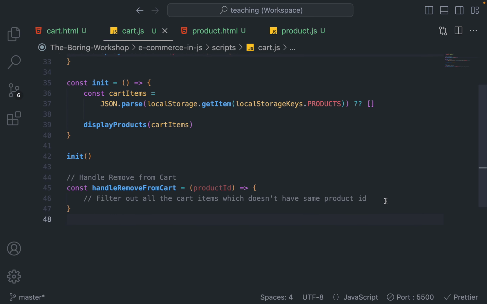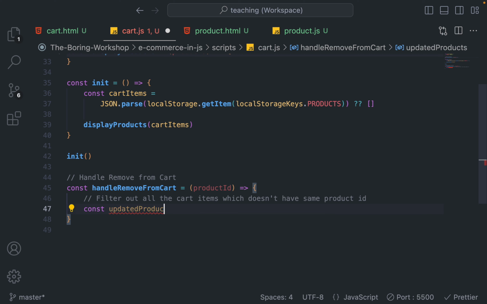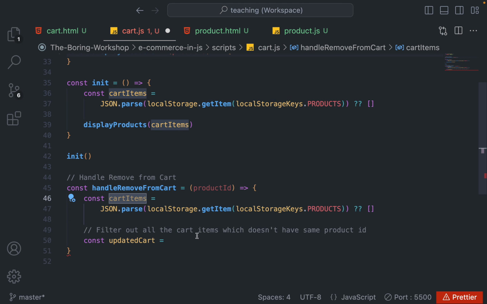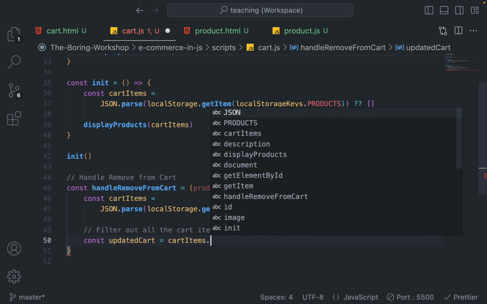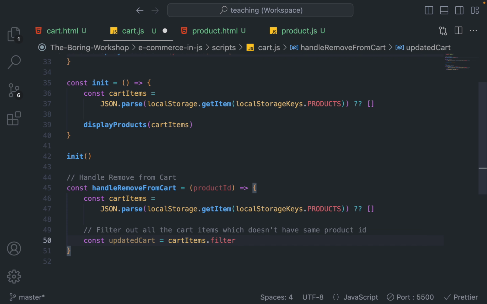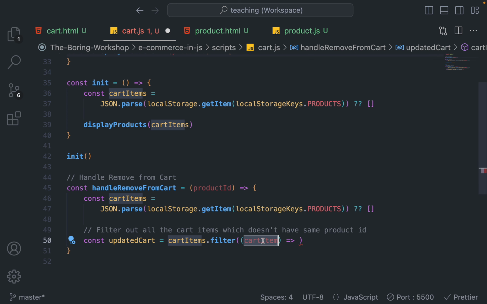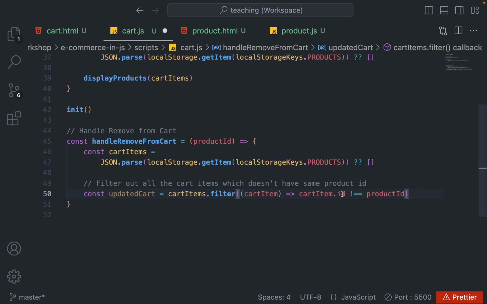We'll write it here. Okay. Updated products, updated cart we can say. We'll get all the products. This cart item we will get first, and then in the cart item we want to filter for all the cart items where cart item dot id is not matching with the product ID, this product ID. Okay, this product ID, correct.